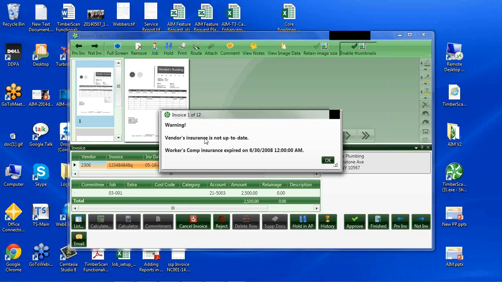So what happens in TimberScan is that as you're sending invoices to approvers, if there are any compliance issues or if there are any comments that anyone has placed on this invoice, they're going to pop up first so that I'm going to see this. So as an approver, I can't say, well, I never saw that. I didn't realize. This information is going to be right here in front of you. So basically, I'm just going to say OK, and we're going to continue on.